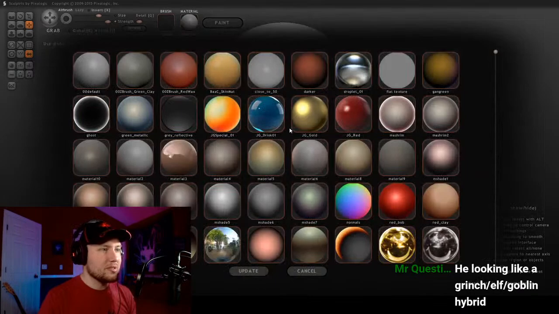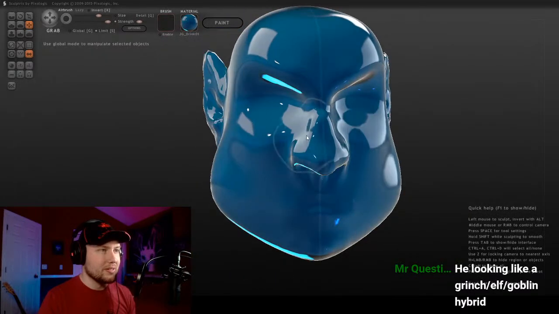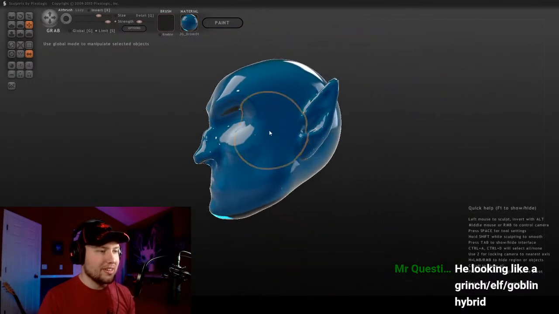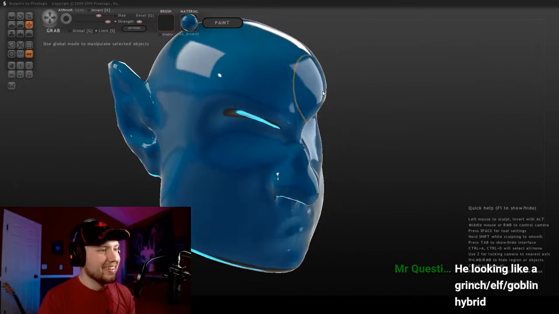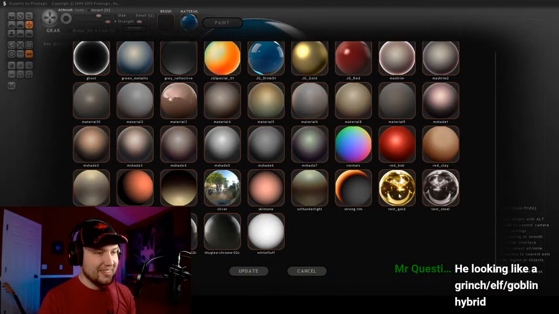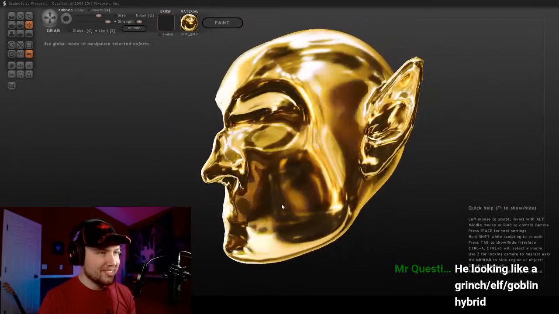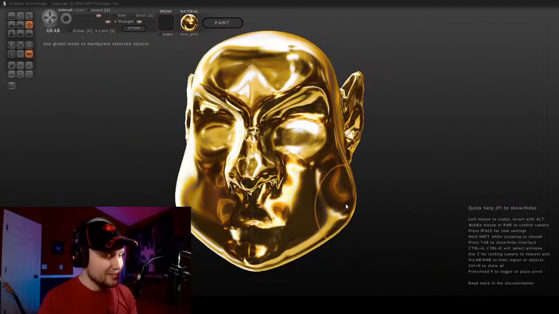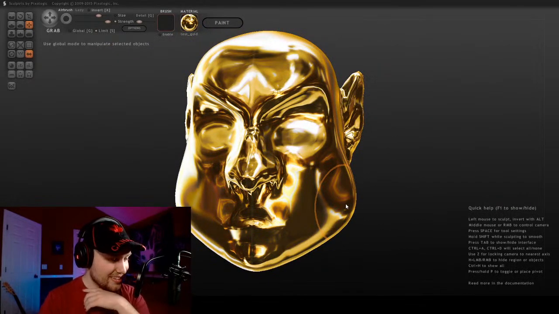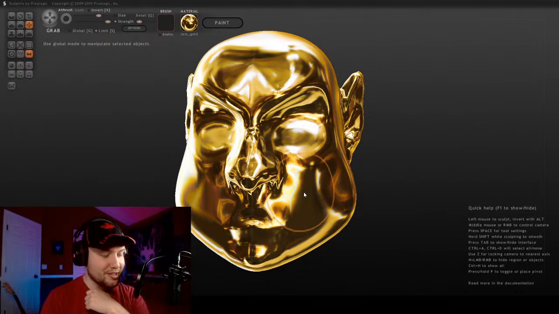Oh, and we can actually change the material too, which is really fun to do. So there's what it would look like if it were glass. Or gold. It's just a gold statue of this thing. He's looking like a Grinch elf goblin hybrid. Yeah, I mean, that's an accurate description.